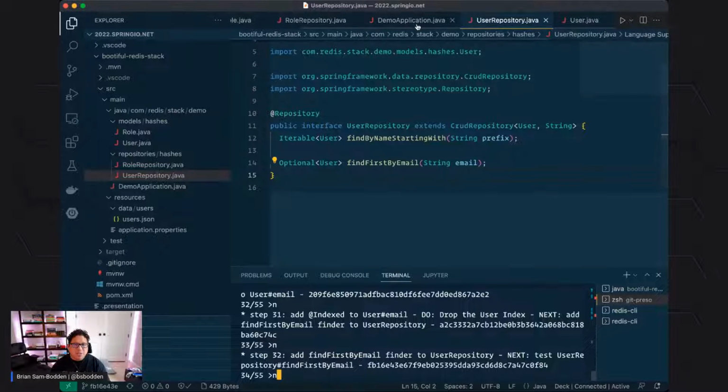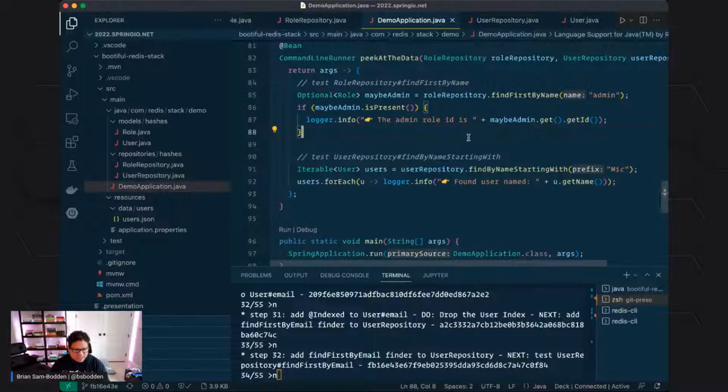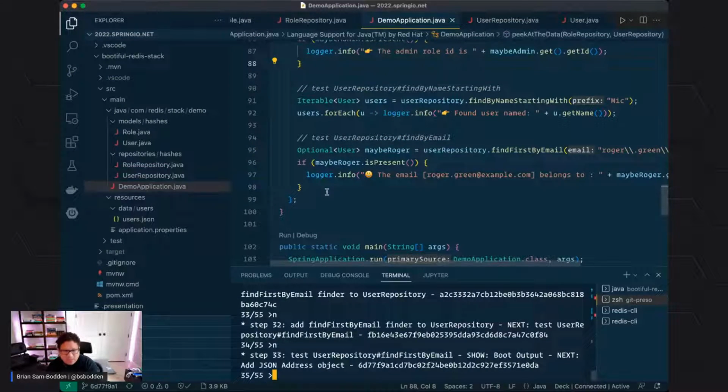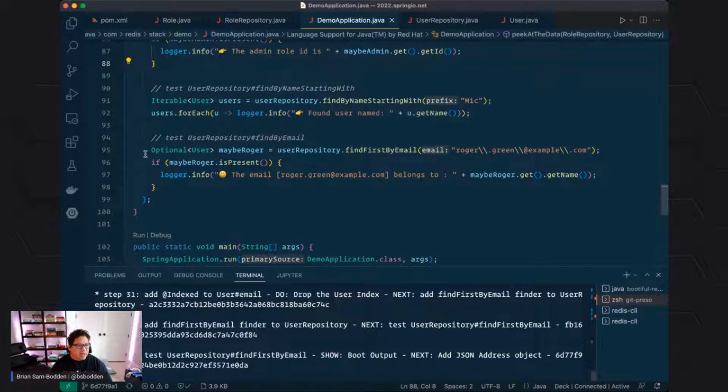So in our demo application, let's test that. Right here in the same code that we had, I'm going to now add a little block of code to test that. In this one, I'm basically creating an optional of user called maybeRoger, and I'm going to do a findFirstByEmail, passing the email rogergreen@example.com. Notice that I'm escaping the special characters in this case. This auto escaping happens automatically now in newer versions of the library. I just don't happen to have that one on this repository.